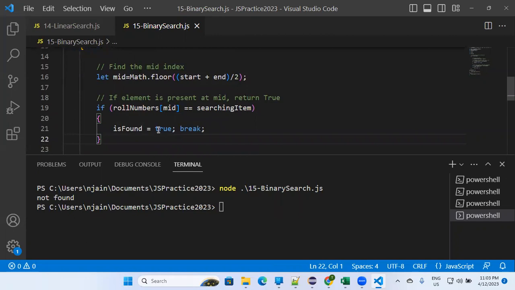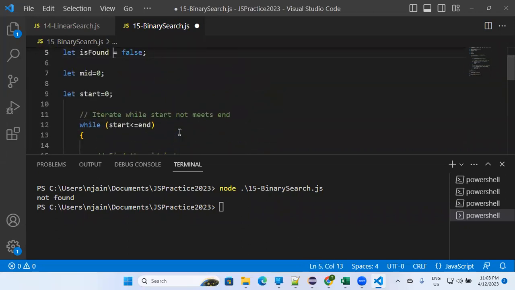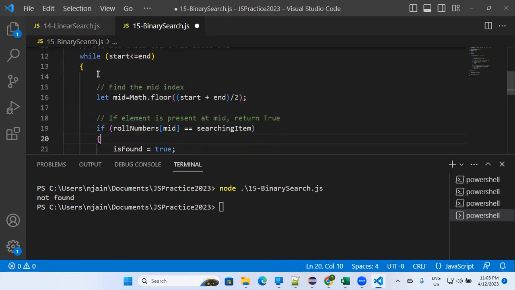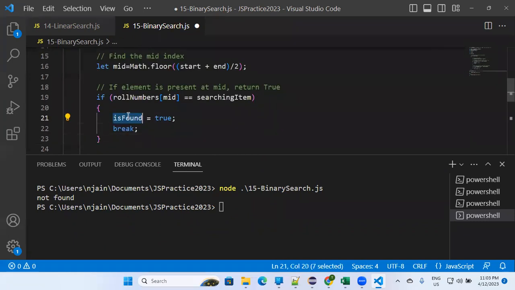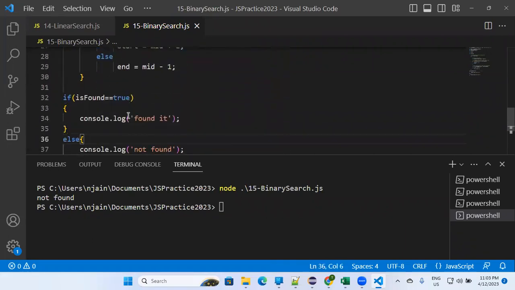Then we are checking. So here it should say true and it will come out. Is found is our value. Yes, this one. We are changing it to true and we are saying break. Break means come out of this. Is found should be true and it should say found it.